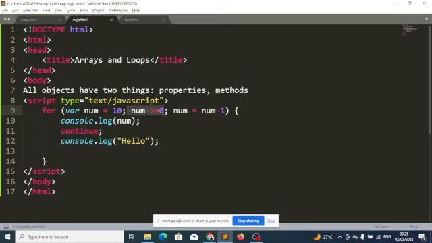Is 8 greater than or equal to 0? Yes. It will do whatever we have here. Console log num, which is 8. Continue, we skip everything and jump back here. Num becomes 7. Do you understand? So at the end of the day, you won't see this hello in the browser at all.